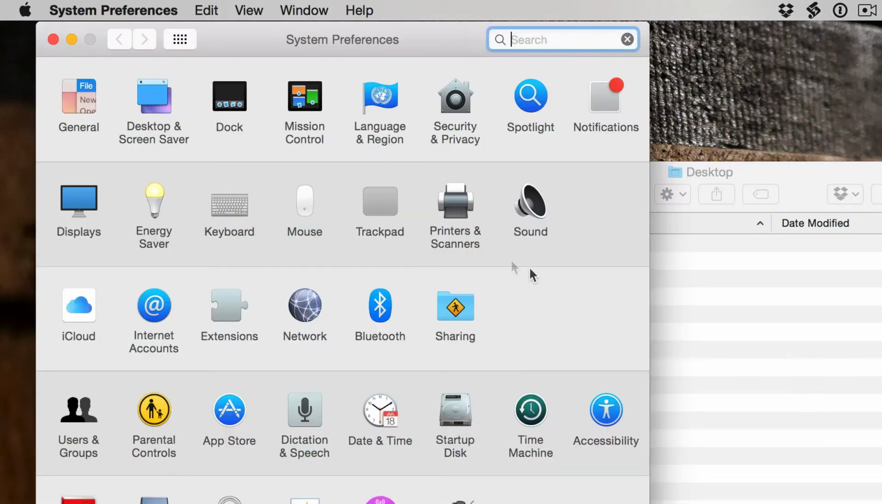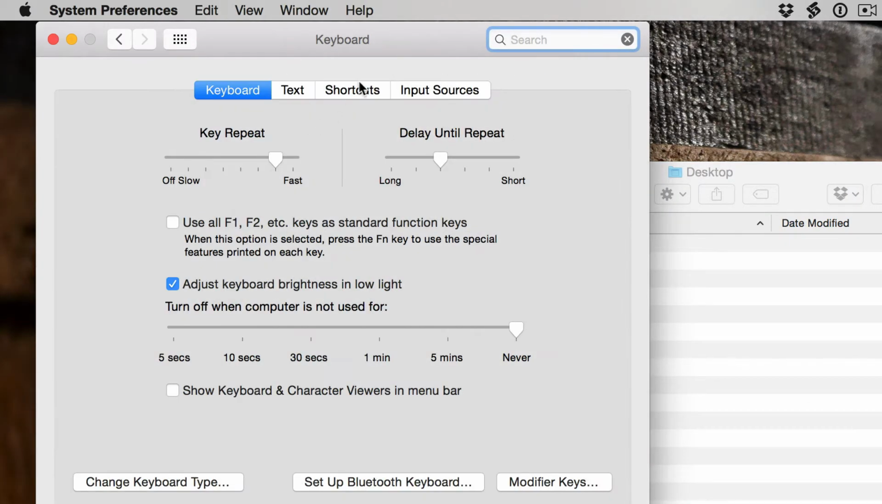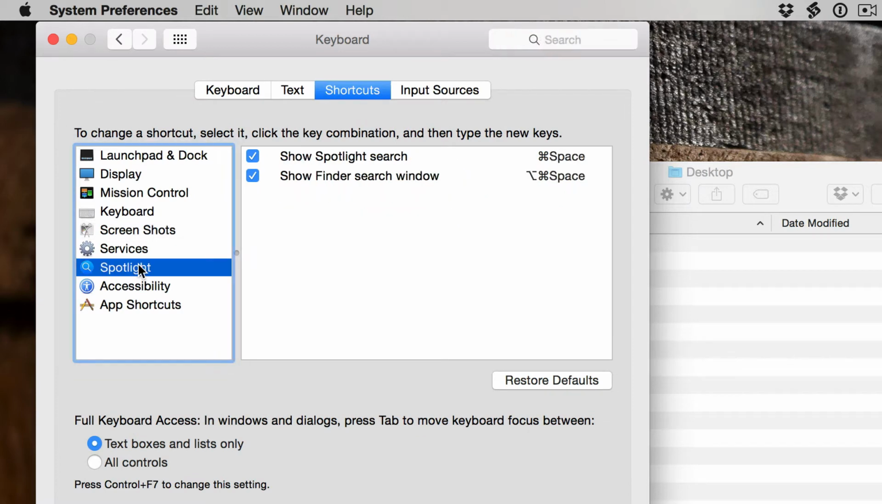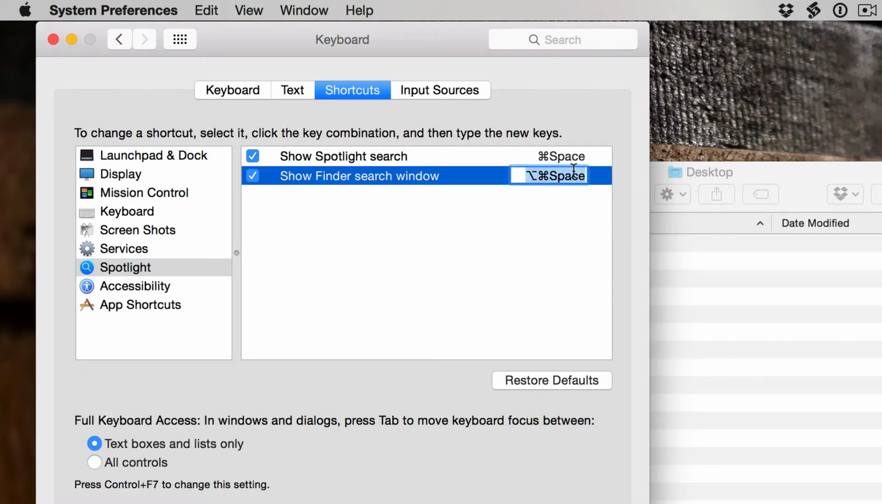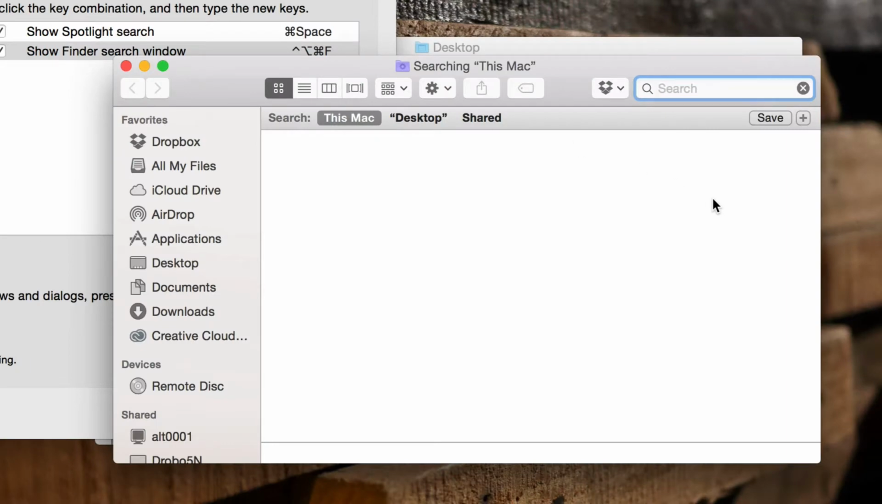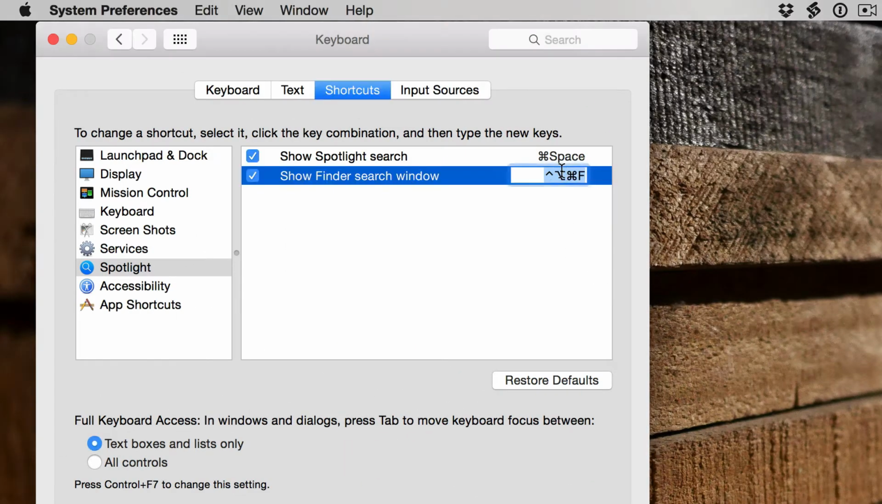You go into System Preferences, and then in the keyboard section, go to Shortcuts, Spotlight, and this second option here, Show Finder Search Window, is by default Option Command Spacebar. And you can change that to something a bit more memorable. I like Control Option Command F for Finder. And then you can just hit that keyboard shortcut and you get a new Finder search window just like that. But as I said, I find this search by default behavior a little annoying. So I'm going to set that back to the default and we're going to find something better.